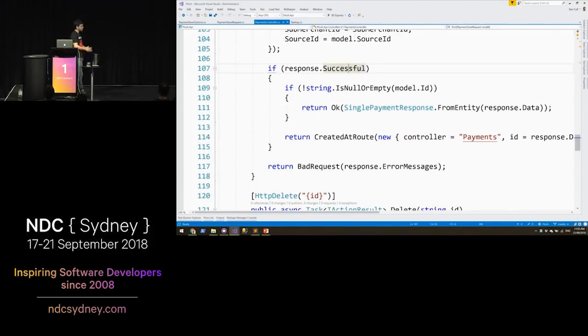Moving down, still in our controller method here, I check if the response from the service layer was successful. And if it was, what we do is just double check again whether or not this is a new entity or an existing one by looking to see if we were passed an ID. If it is an update, we'll return OK 200. If it's a creation, we'll return created 201 using the created at route. And if we had a failure, we just post back the error messages that we got from the service layer. So the controller really doesn't do anything other than pass data through and then check if it worked and return the correct response. That's its responsibilities.